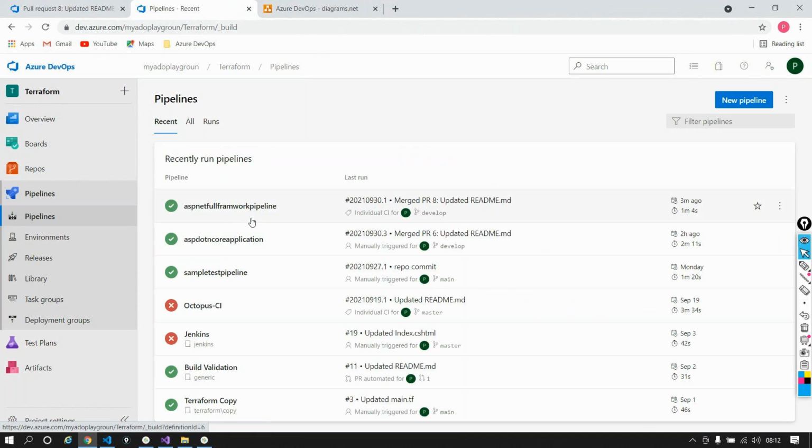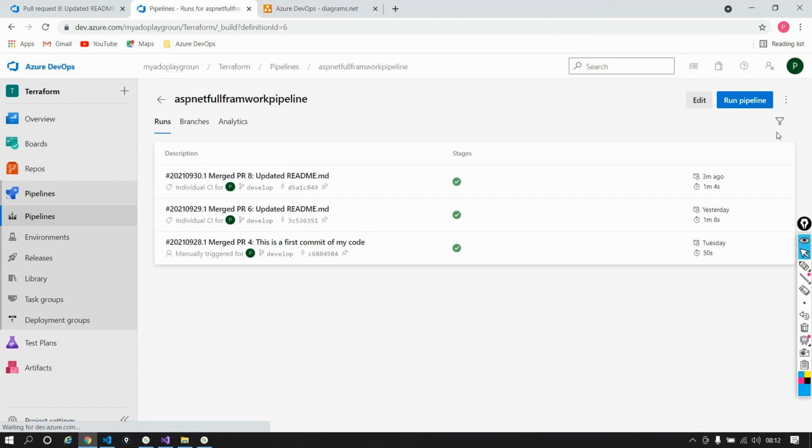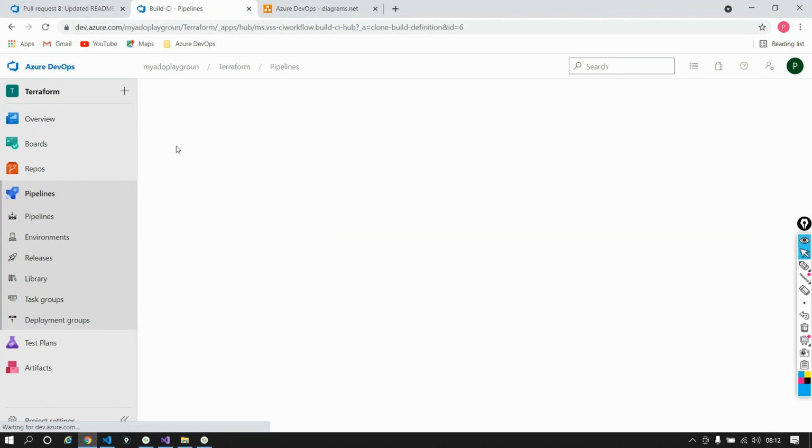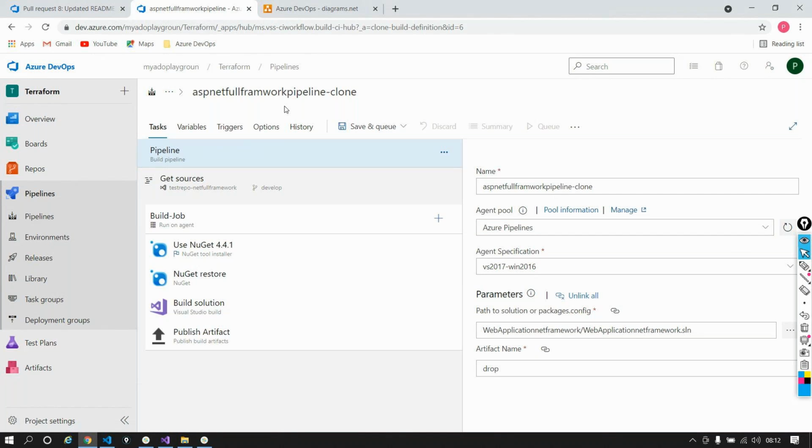So I'll come into the .NET Full Framework project here. This is the full framework pipeline which is working fine. I'll go into this particular pipeline, click on more actions, and say clone. So I am creating a replica of the same pipeline here, and I'm saying this is a full framework validator, or a validation pipeline, or a PR check pipeline, or a PR check build, whatever you call it. It's nothing but a validator.